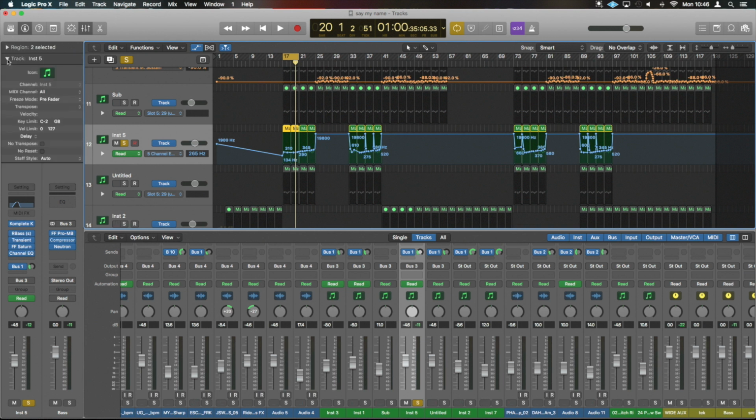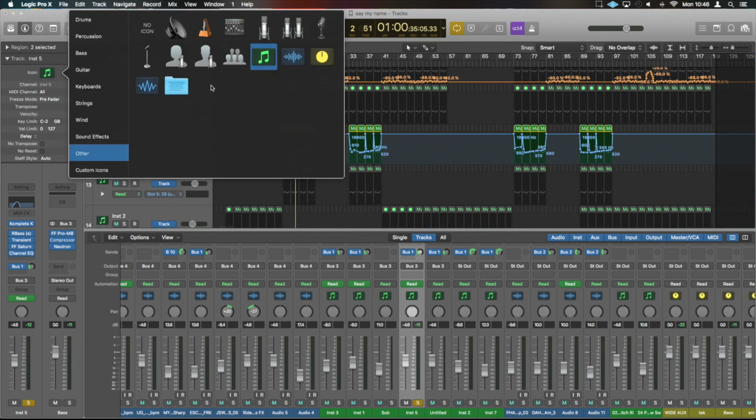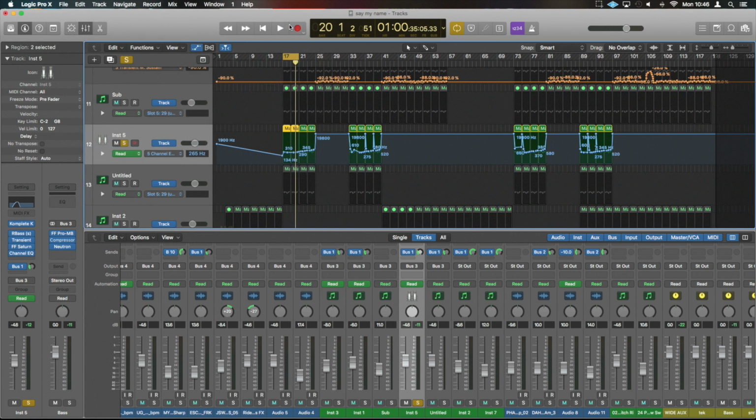If we then go into track, we can change your track icon to anything you see fit. So for example, if this was my recording vocal section, I might do this just so I can quickly, at a glance, check that out. You can rename as well. You've then got MIDI channels, whether it goes in channel 1 through 16 or if all MIDI channels affect that. Freeze mode. I will link my freezing tracks video right here so you can see what that means and why that's relevant. Another transpose option and velocity options as well.